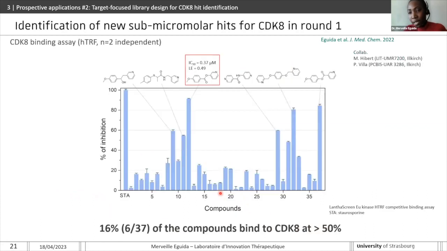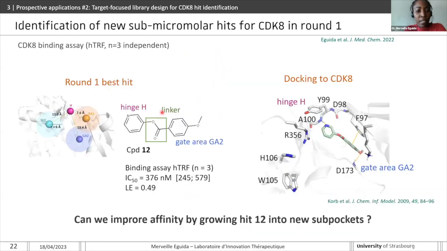And from the test, we identified a few, six, I would say, hits that are binding at a higher percent of inhibition to CDK8. So that was pretty interesting and, I would say, encouraging. And we decided to investigate the IC50 of the higher binders. Using the same assay and a dose response curve, or binding curve, we could estimate its IC50 to be around 300 nanomolar.